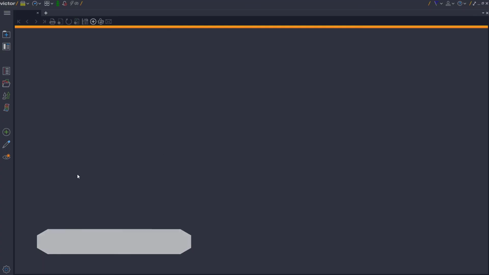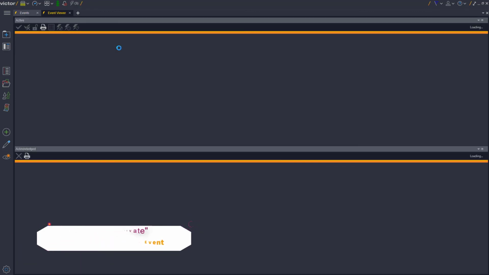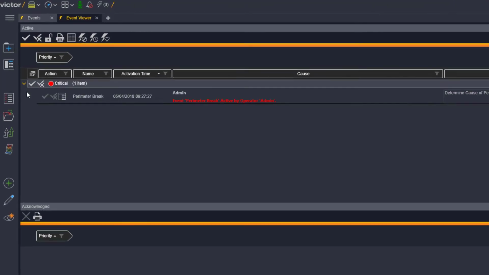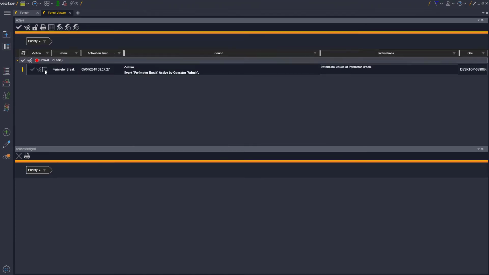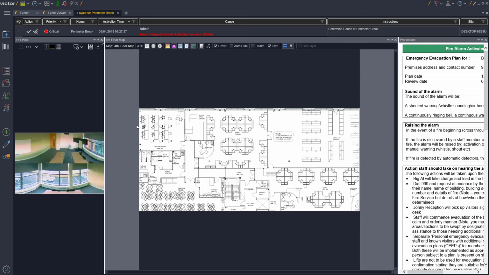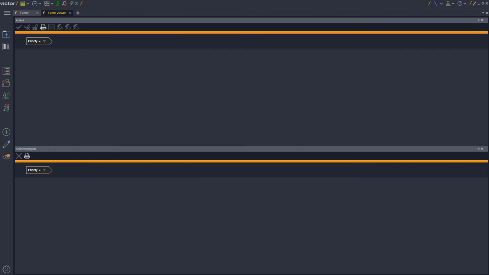To test the setup, we will manually activate the event from the Event Show All list, which will cause the event to display in the event viewer. We can see here that the event cannot now be acknowledged or cleared. Clicking on the available Event Assess button opens the layout we have configured for this event, with the map, cameras and documents that we have added. We can then acknowledge and clear our simulated event.